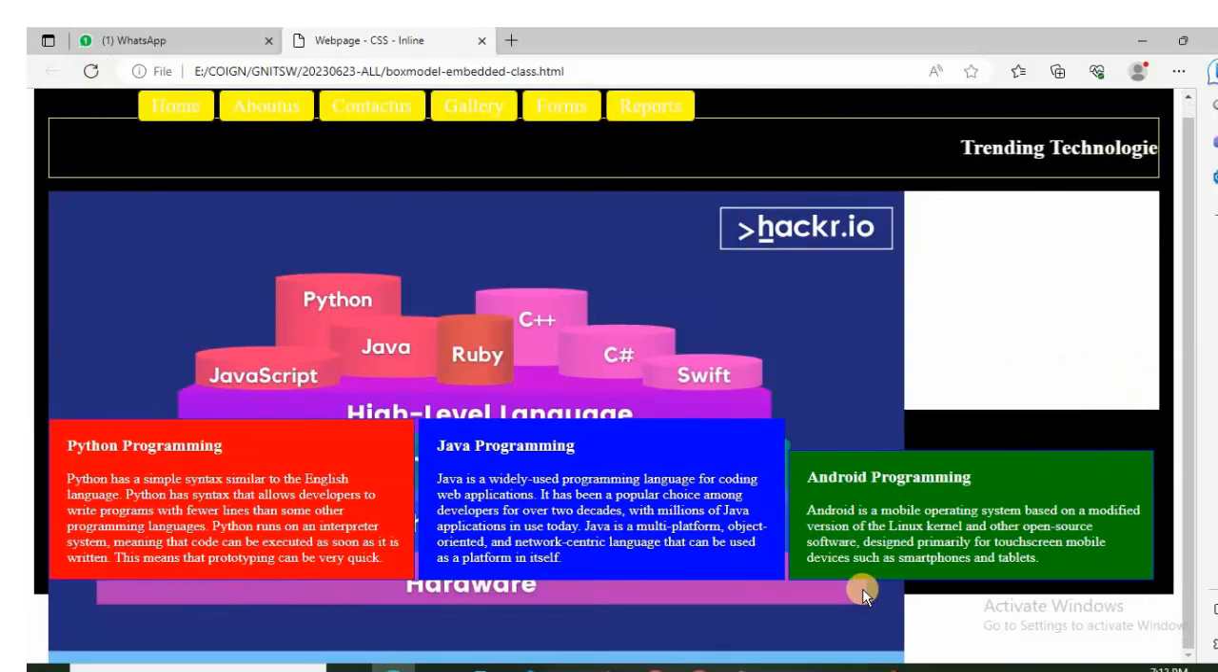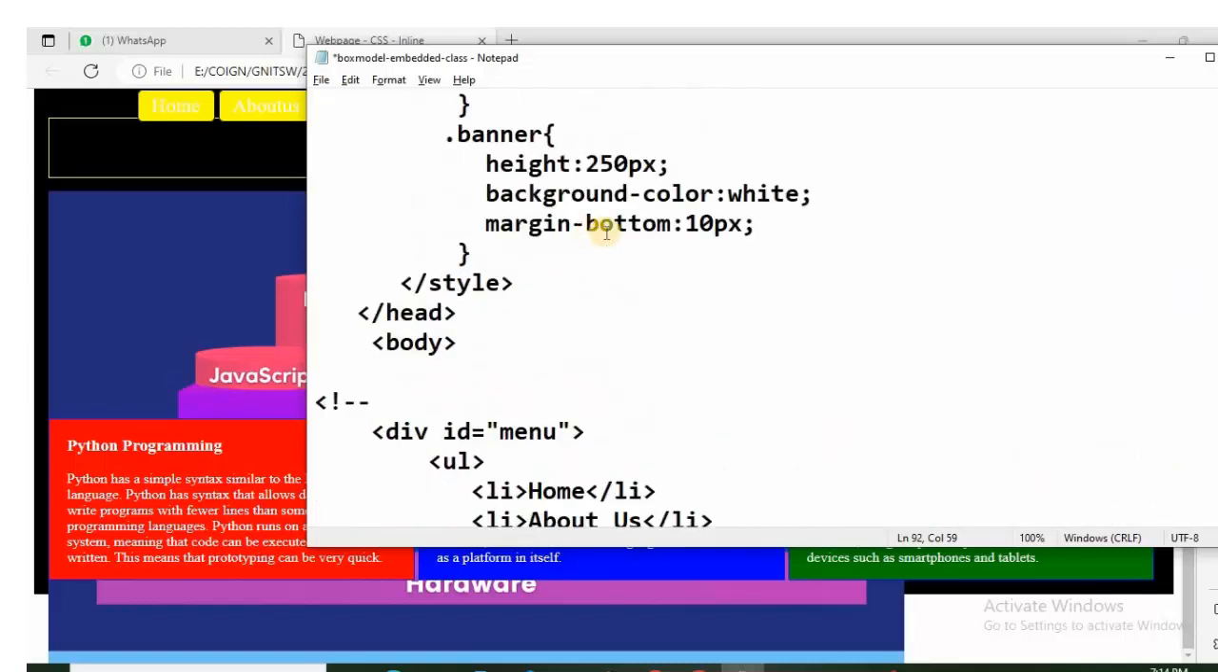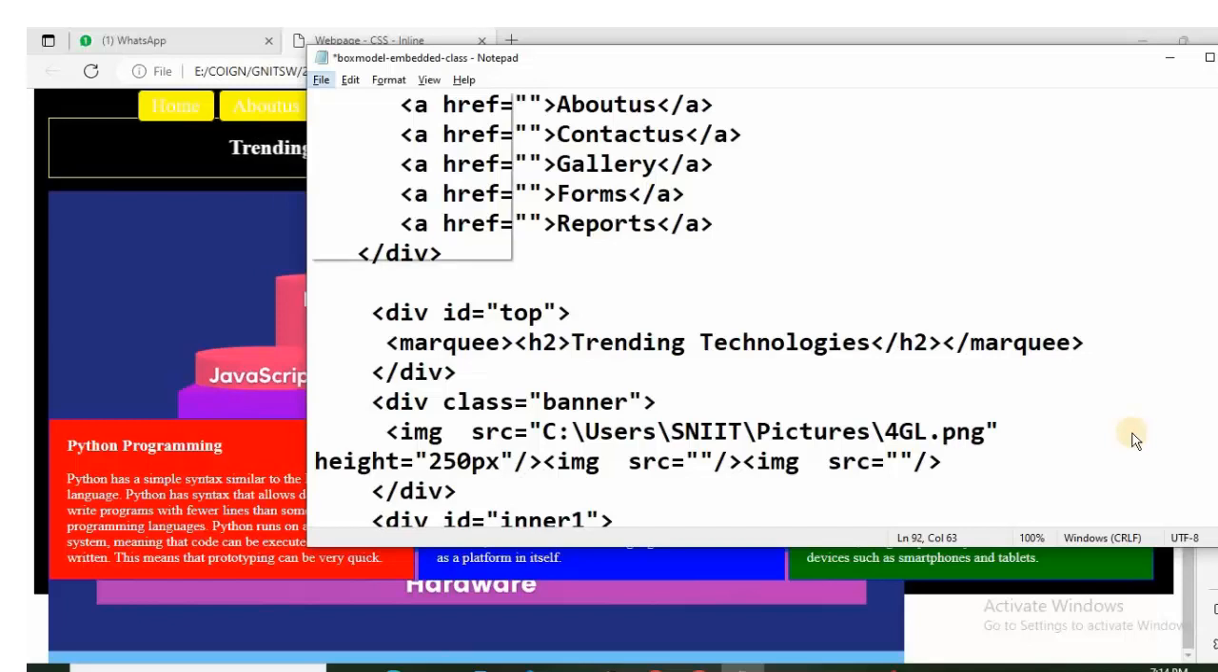Now it is spreading over the entire thing, right? I want to adjust it. How can you adjust it? For everything, I need to adjust the height. What is the height we are given there? Height is equal to... what is the height of this banner I have given? It should be less than that, 250. So I'm giving 250 only first of all. Later, I will let you know what to do.